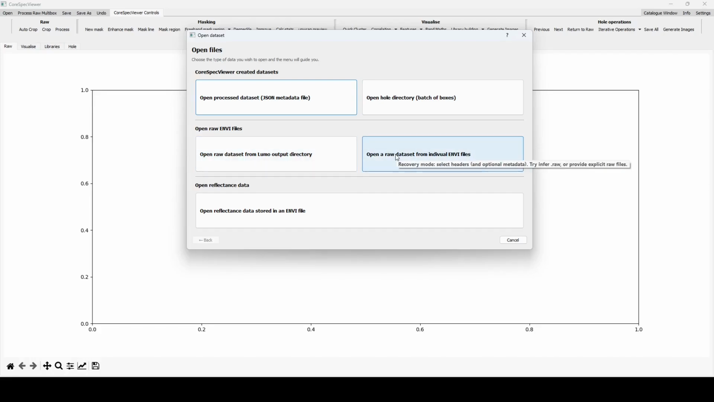The second 2 options are for loading raw datasets or radiance datasets in MV files. These will expect raw data cubes, white reference data cubes and dark reference data cubes. This option on the left is for a Lumo output directly. So this is from SpecIm acquisition software and will expect a certain file structure and hierarchy.